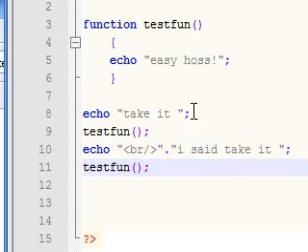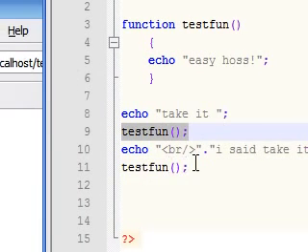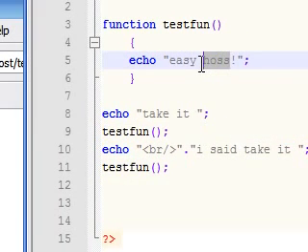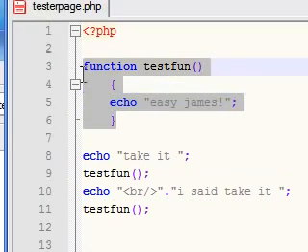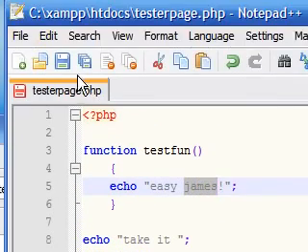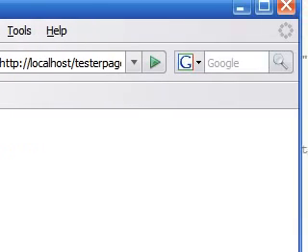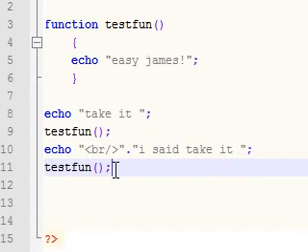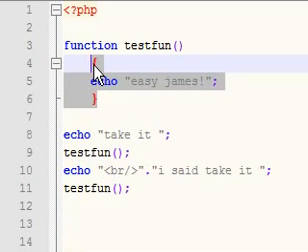And this is also useful. Say instead of changing all this code and all this code, you want to say easy James. Anytime you want to change a bunch of this for all the instances on your screen, you just have to change this one time. And now if we save it, you can see take it easy James. I said take it easy James. And this is how you can include a block of code many times on your screen with only one set of actual coding, and it'll save you a bunch of time.